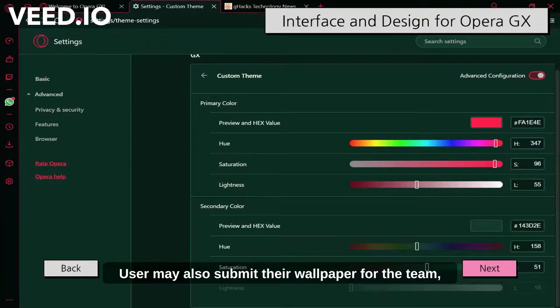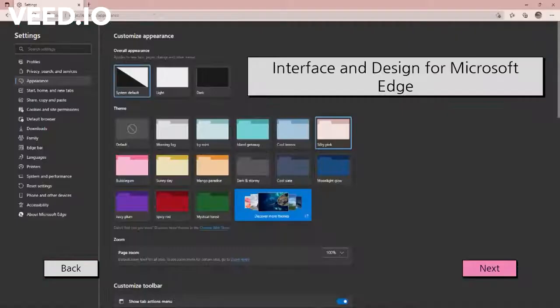Users may also submit their wallpaper for their theme, which is another feature that Opera GX has. Users who are sensitive to bright web pages or who prefer to browse in the dark can enable the dark mode at any page using the force dark pages.